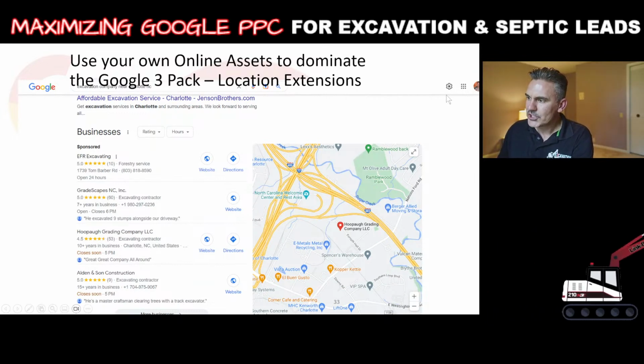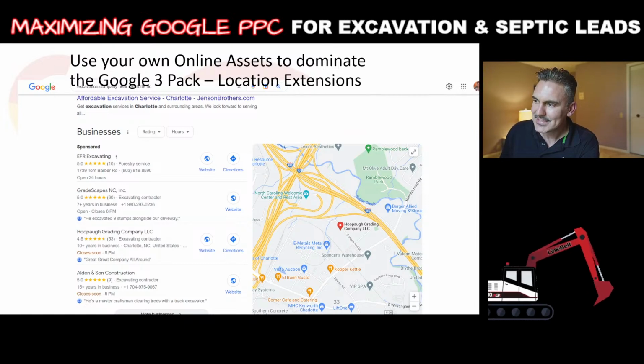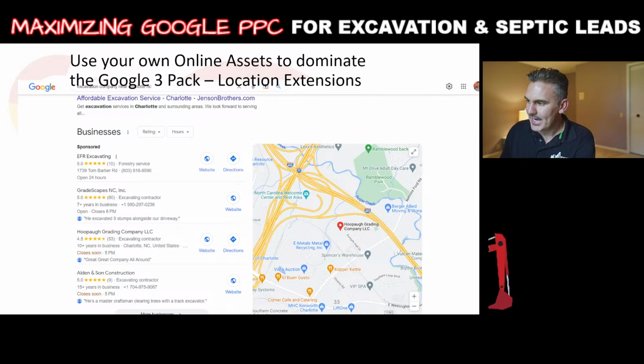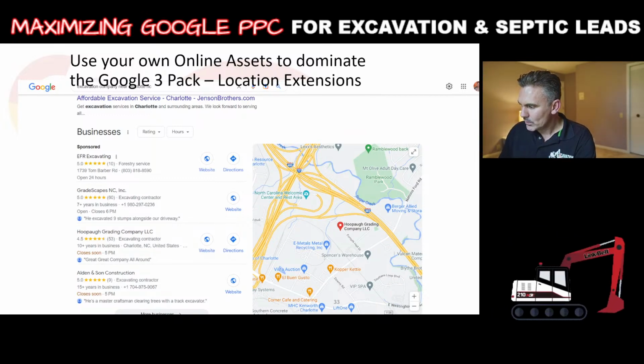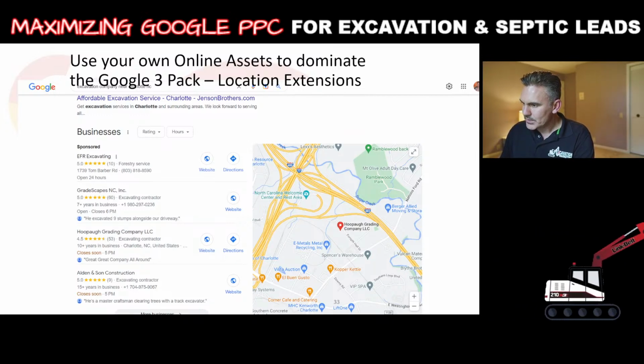Now, I want to show you guys how to use your own online assets to dominate the Google 3-pack. And this is called location extensions. Okay. And so let me show you how that works.